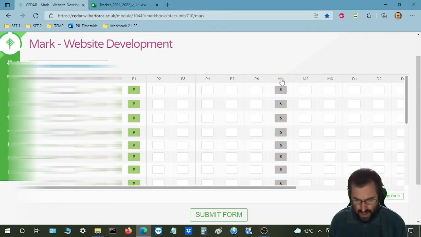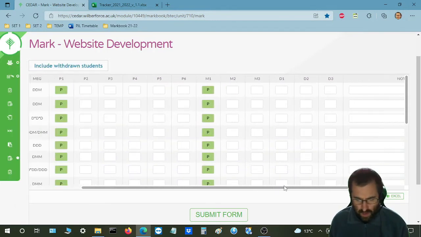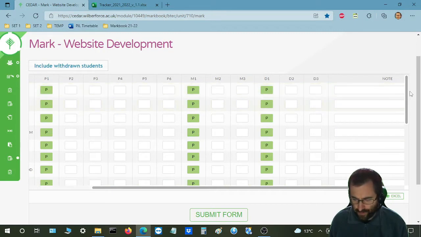It's a curious feature of Cedar that for BTECs we have pass, merit, distinction, but only the pass can be used as a mark on Cedar. So I guess that's a shortcoming we just have to work around for now. But anyway, they've all been passed, and the same again for D1. 2 clicks up here does the trick just fine there.